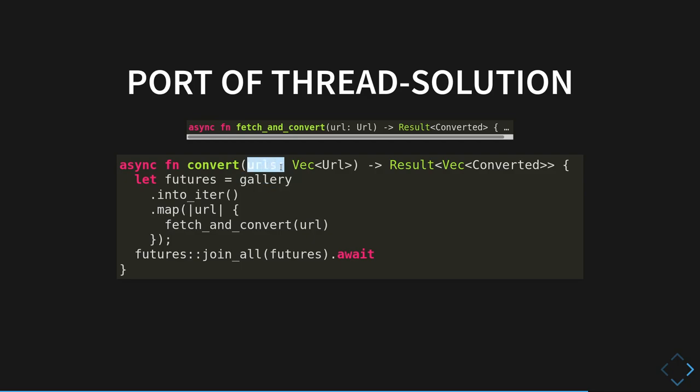I spotted another mistake. That's what you get for finishing your slides almost straight before you give your talk. You take your URLs, iterate over them, and map them to a call to the asynchronous method. This gives you an iterator of futures, which you then can call futures join_all on, which will start them simultaneously, or rather it will poll all of them simultaneously. And this gives you a new future that you can await on.